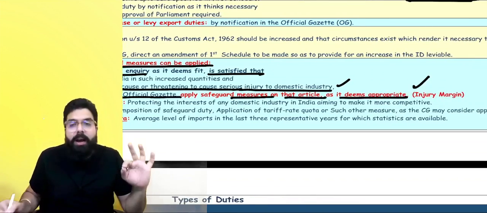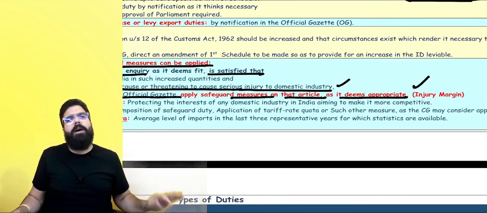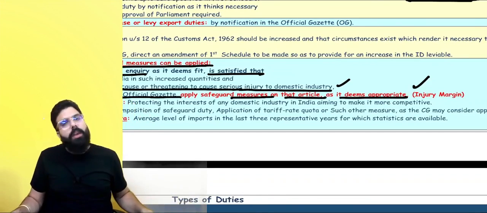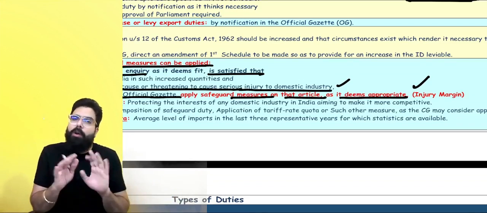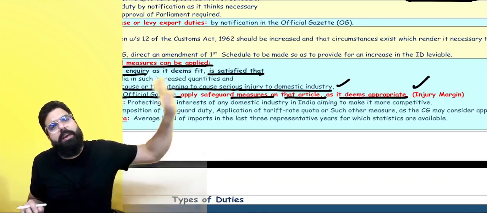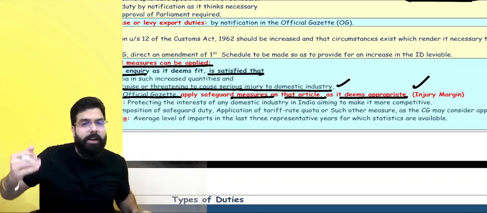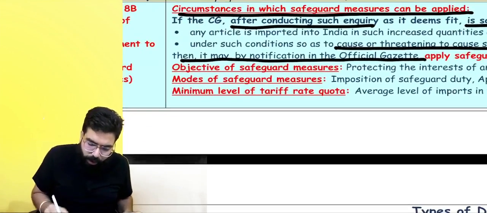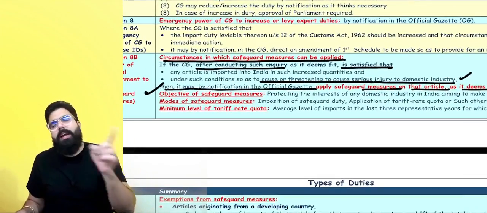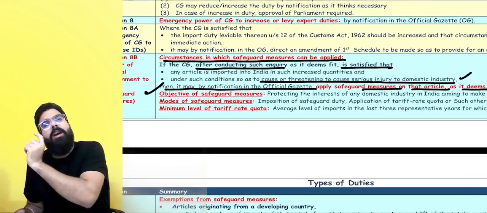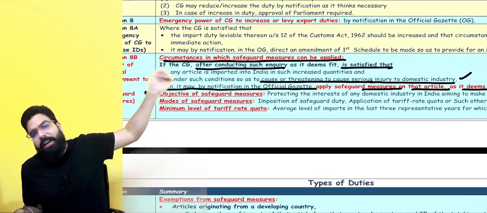as it deems appropriate. Basically, whatever is the injury margin, that much the government will charge as safeguard duty. Now, the government doesn't always charge only safeguard duty. There are safeguard measures. Sir, the objective of safeguard measure is to protect the interest of the domestic industry caused due to increased imports.